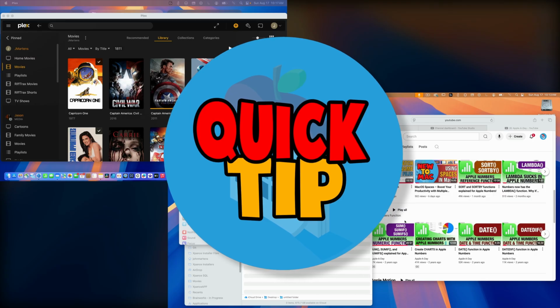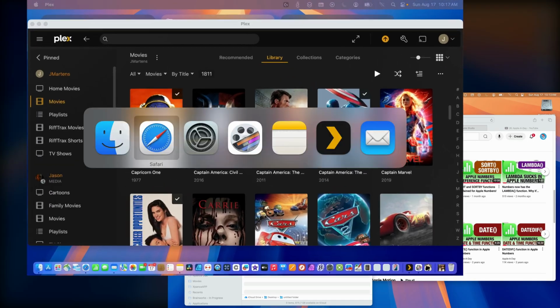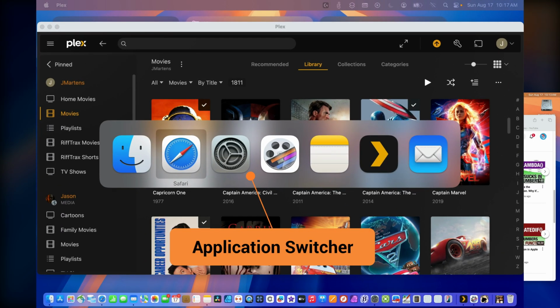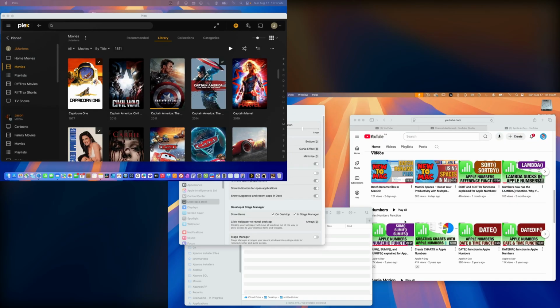If you're on a Mac working with multiple monitors and you use the application switcher, that's this thing that comes up when you press Command Tab, every once in a while it will appear on the wrong display. And if you're like me, I use the application switcher constantly, so when it doesn't show up where I expect it, it can be very frustrating. Luckily, there's a pretty easy fix.